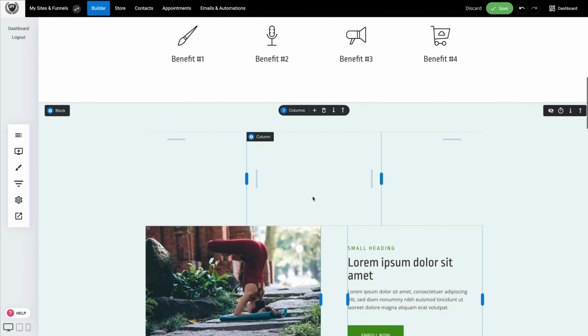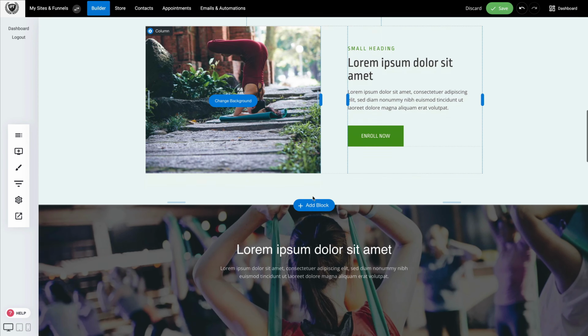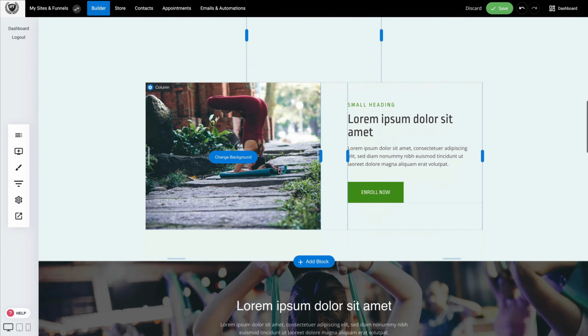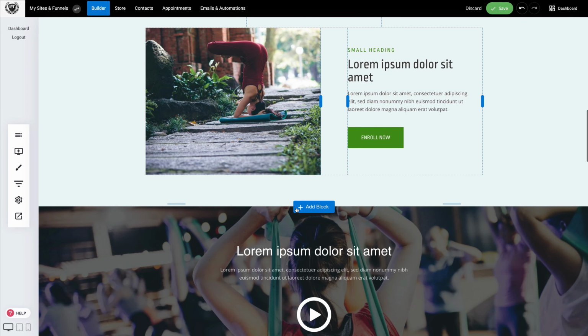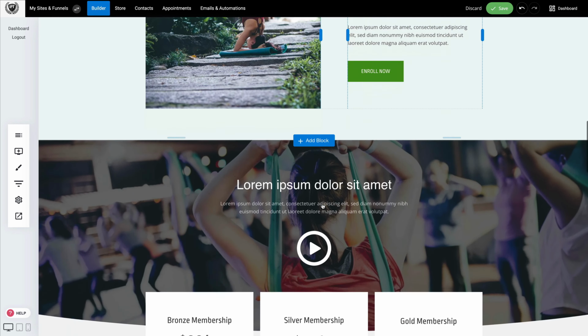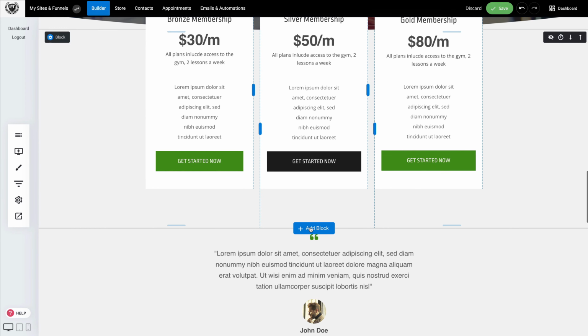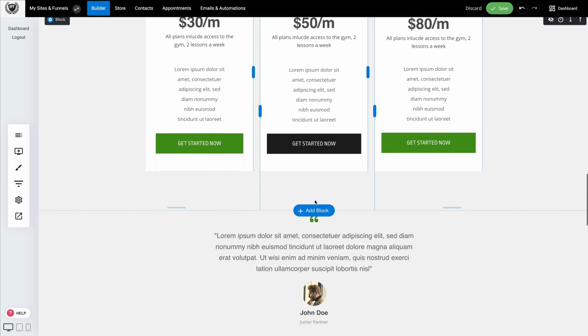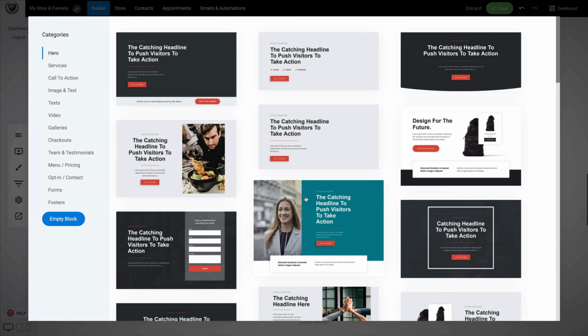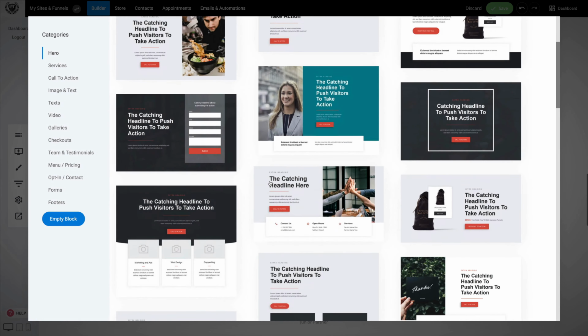Aside from columns, something else we can do is add entire blocks. And as you scroll through your page, you will see the ability to add a block with this button here. And the add block button will appear at the bottom of each block inside of our page. So once we click on that, this is going to give us a lot of different options and blocks that we can add to our page.